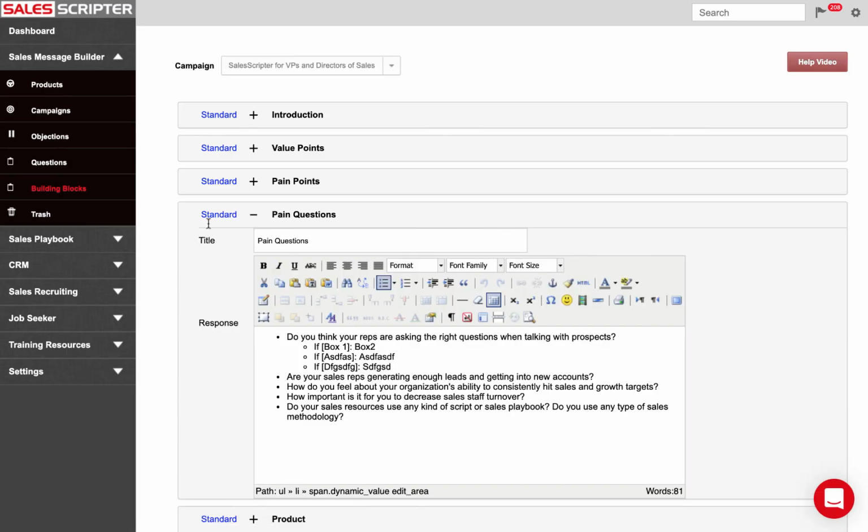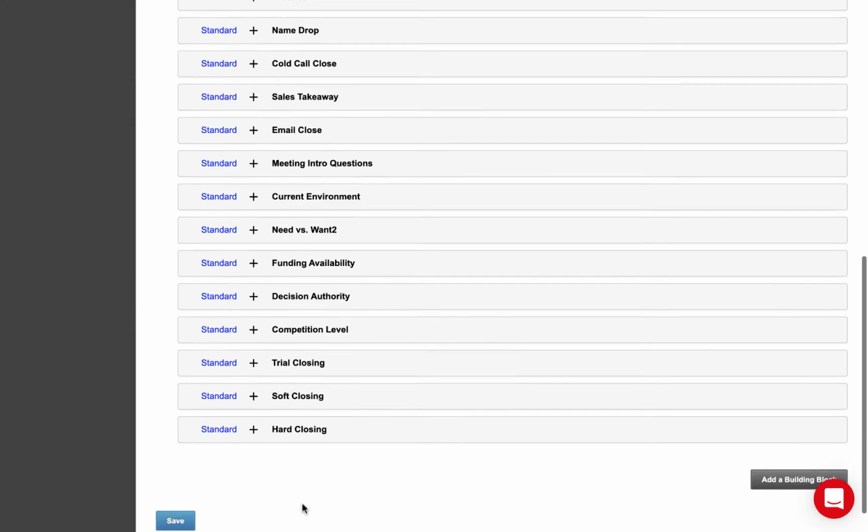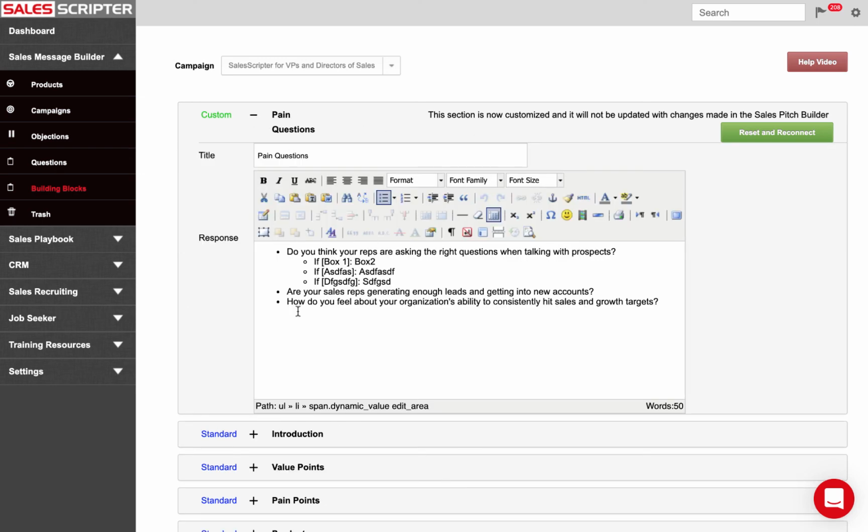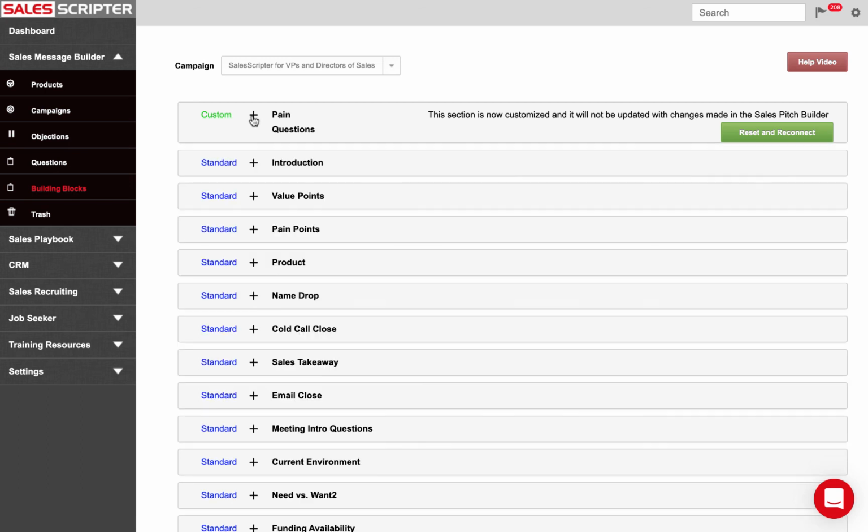So here is the pain questions building block, and let's say I want to make a change and delete some questions, and if I hit save, you can see this is now a customized block, and it is also labeled that this is now customized, and it will not be updated with changes made upstream. So it's now customized, and you can see here are the edits we've saved. And again, if I ever want to reset that to where everything flows down and it's looking like it originally did, I can hit reset and reconnect. So that is pretty much it.